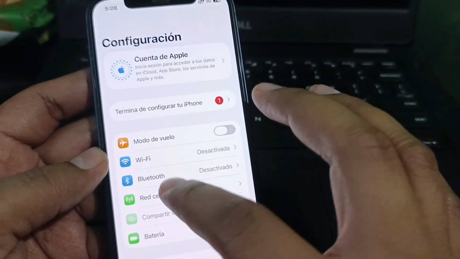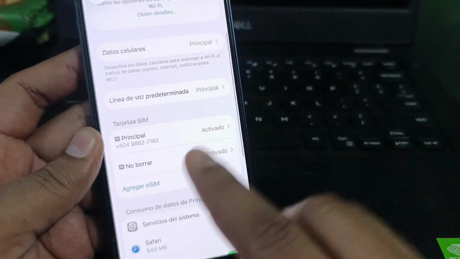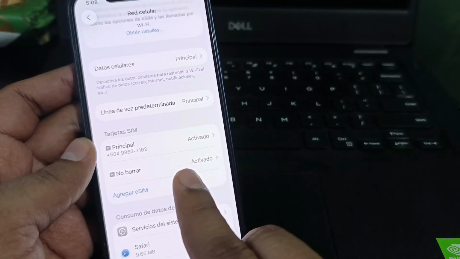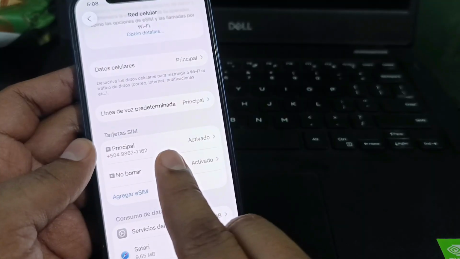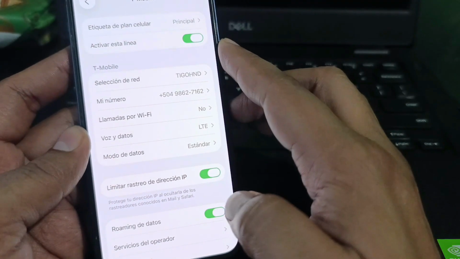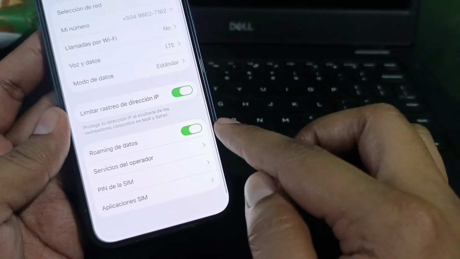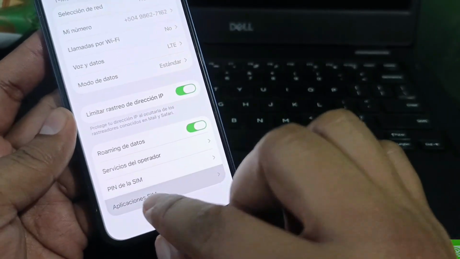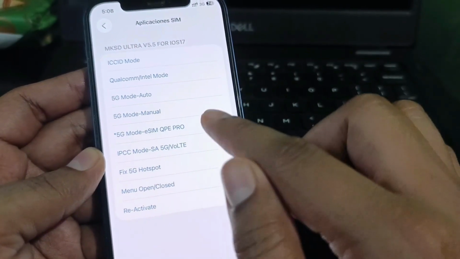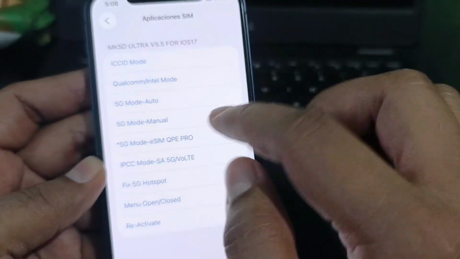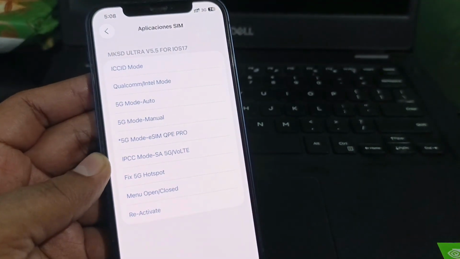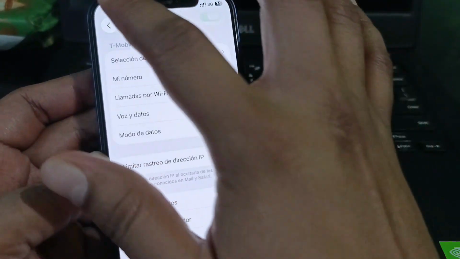Here I am going to show you that they are here, the two SIM cards. Here is the eSIM, and here is the physical one. On the physical one, you have to configure everything. You have to activate the line and activate data roaming. And as you can see in SIM applications, here is the Turbo SIM. So you can see I'm not lying to you.